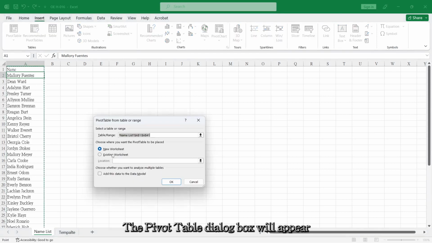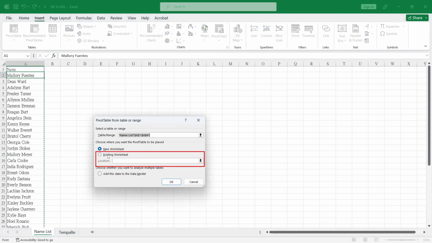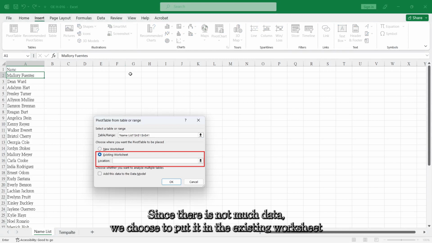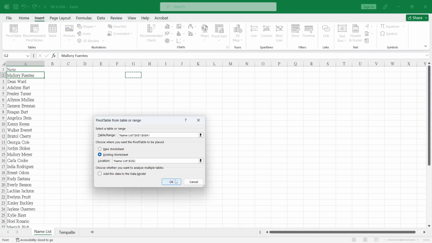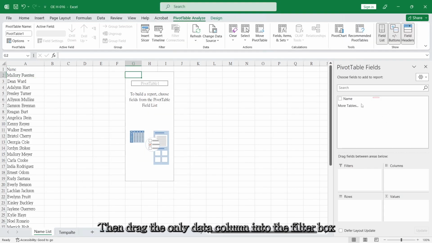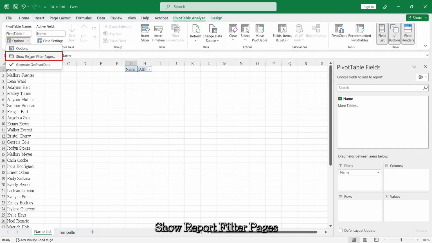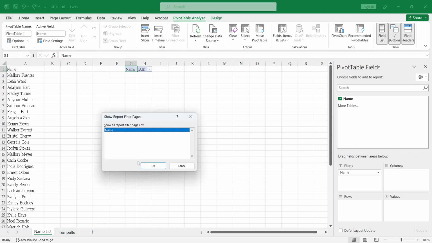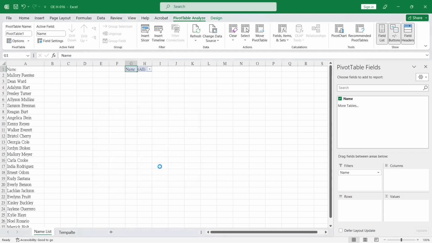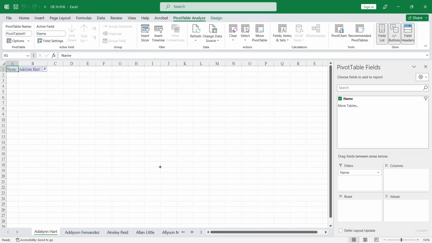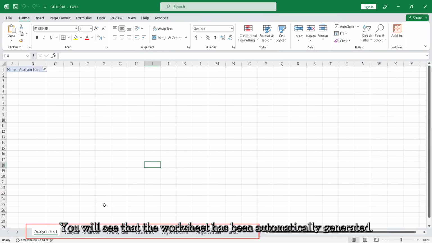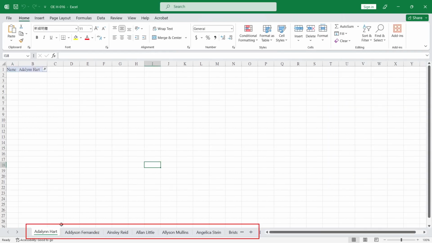The Pivot Table dialog box will appear. Since there is not much data, we choose to put it in the existing worksheet. Then drag the Only Data column into the filter box. Click Pivot Table Analyze. Show Report Filter Pages. Press OK. You will see that the worksheet has been automatically generated.